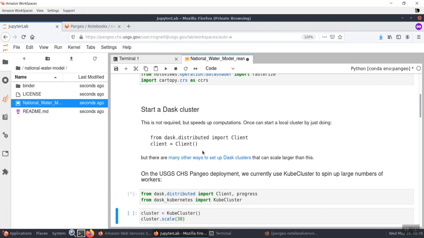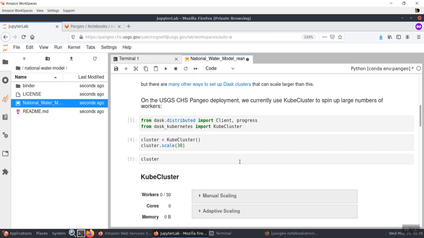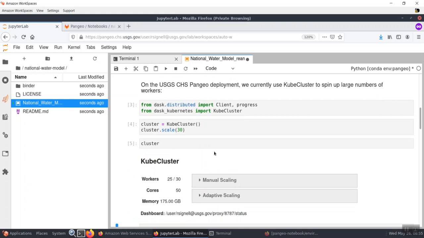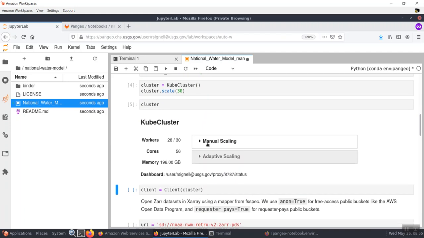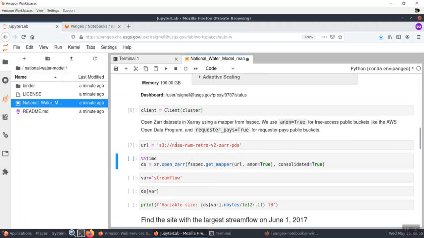It's a Kubernetes cluster. There's a lot of different ways to start a cluster. And right, the workers are coming in here. This can take some time if nobody's spun up a cluster recently, but here it was pretty fast because I've been using this. So now we attach a client to the cluster, a Dask client, and now we can go to a URL that contains this public data set. This is a bucket that contains this public data set.